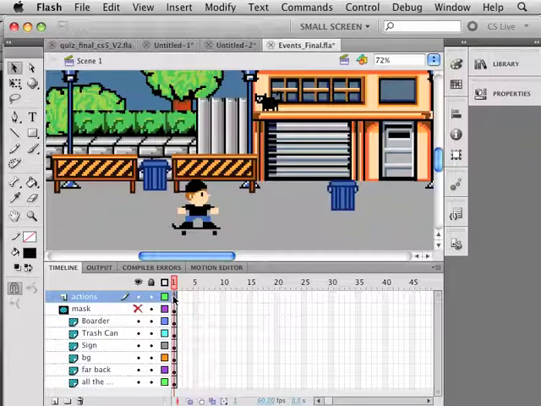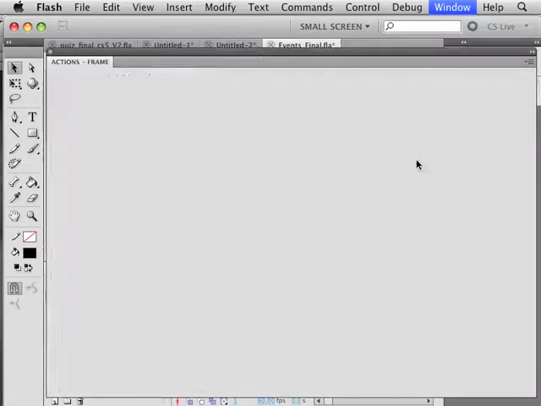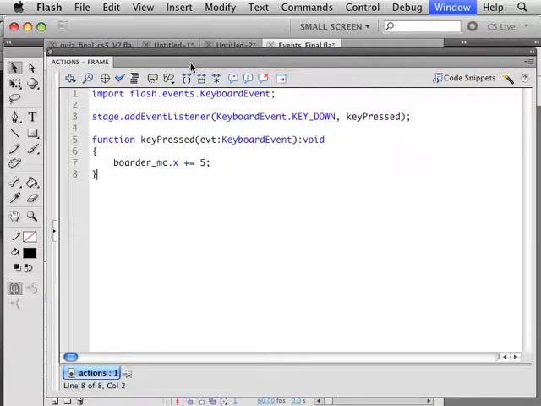Now if you've used code snippets, you would have already seen add event listeners, and that's what we're going to create here today, or that's what I've already created. So let me go to my Actions panel and just describe what we see in here. Now you would think that I would attach the event listener to the movie clip, but in fact keyboard presses are better suited to be attached to the stage.